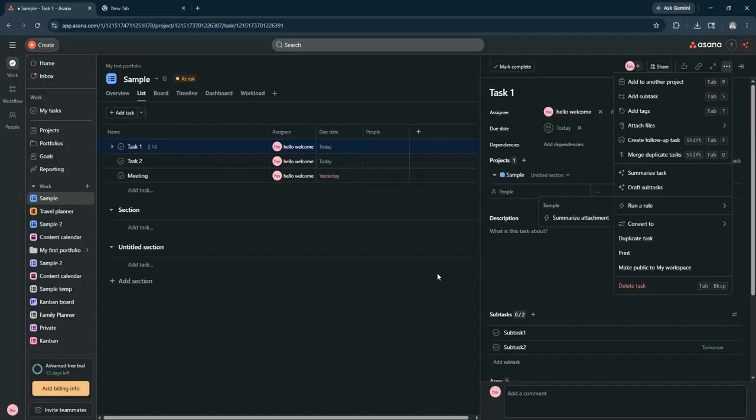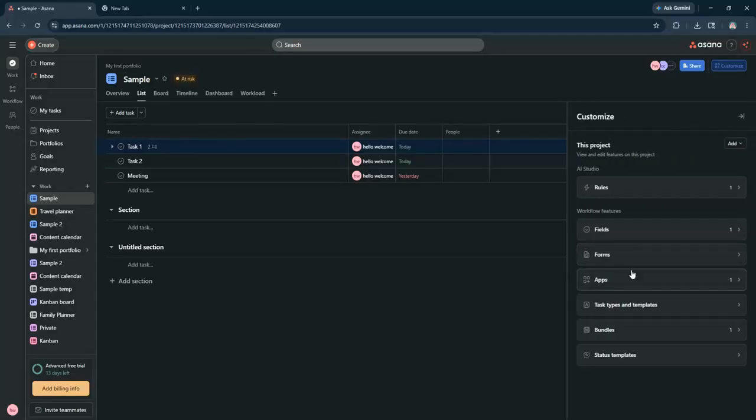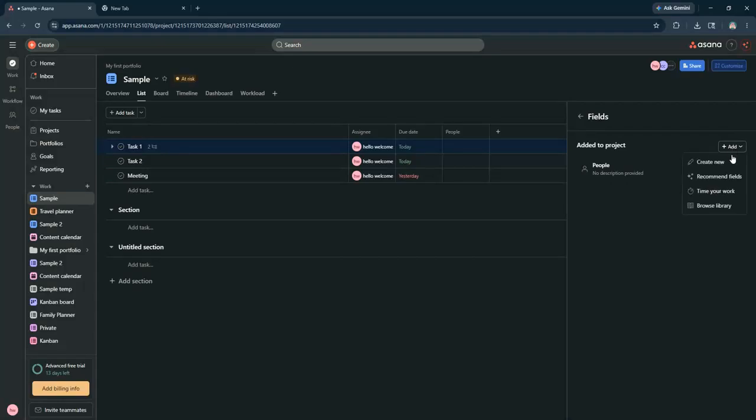Next, look for the section labeled Approvals within the task pane. If you don't see it immediately, you may need to add it by clicking on Customize at the top right of the task pane. Once you have the Approvals section, click on Add Approval. This will convert your task into an approval task.